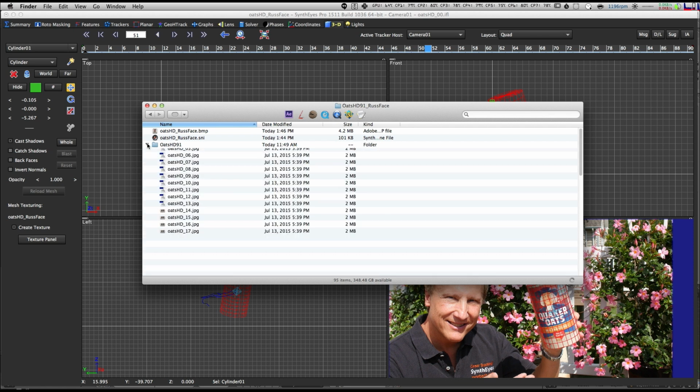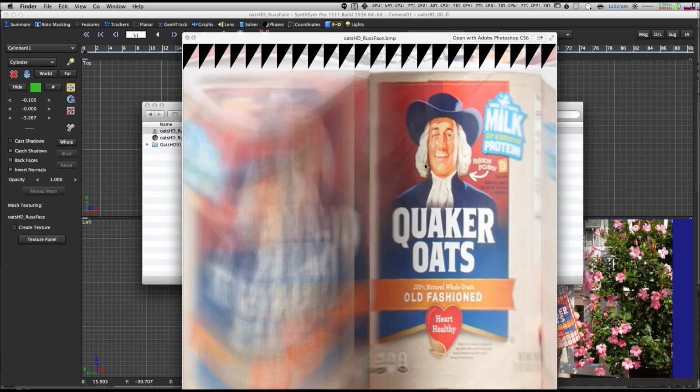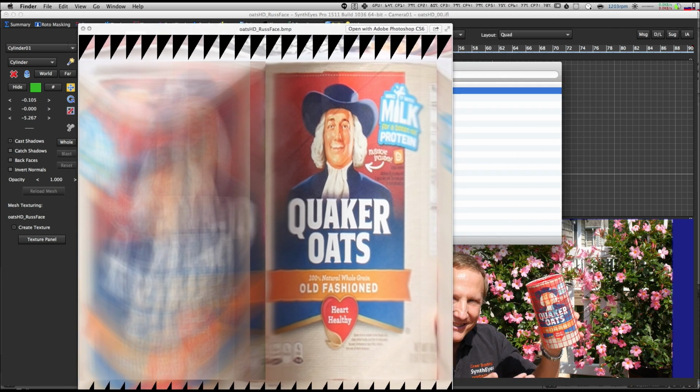Here is the texture I just extracted. And what you'll see is that the face of the Quaker Oats guy looks really, really good. And that's the front of my cylinder. The back looks nasty because there's nothing back there. So it's sort of projecting the texture through and stuff like that. And that's getting scattered all over the place. It just doesn't have any information. But the Quaker Oats face is looking great. So that shows me that I have a nice track.